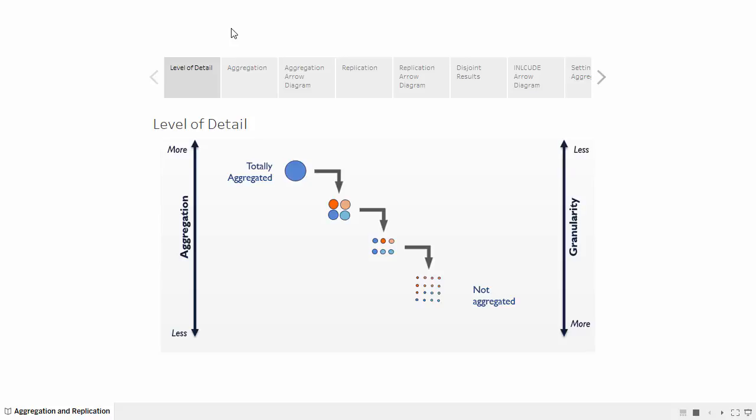Welcome to this video on the aggregation and replication behavior of level of detail expressions. This video is intended to be a conceptual explanation of certain deeper aspects of LOD expressions. To learn the fundamentals, please see the video Introduction to LOD Expressions.